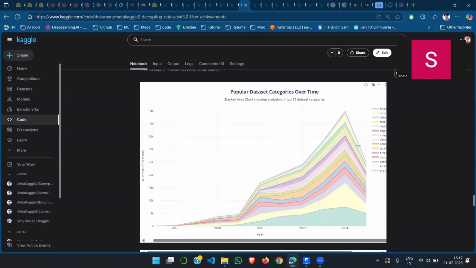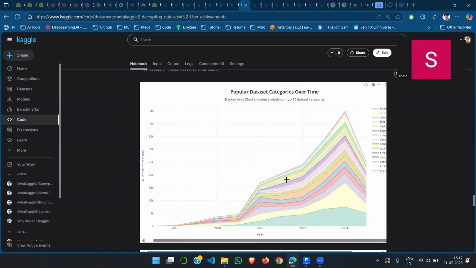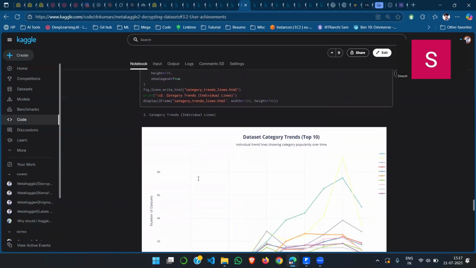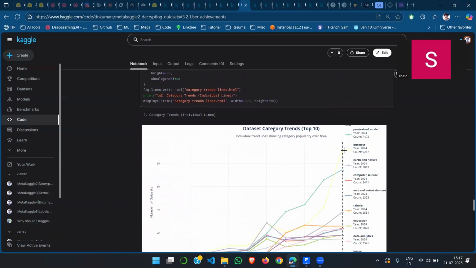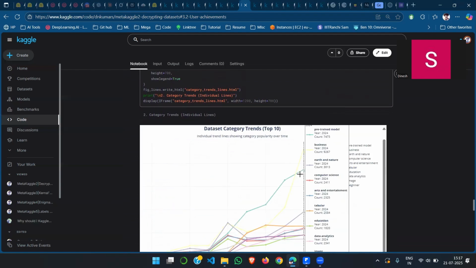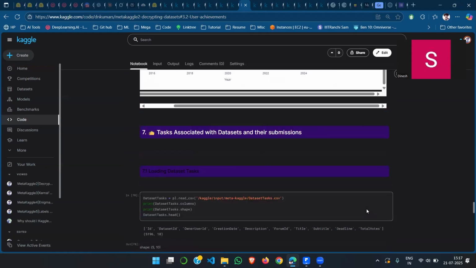By the count, the top is business and the next is pre-trained models, and so on, the top 10 here.